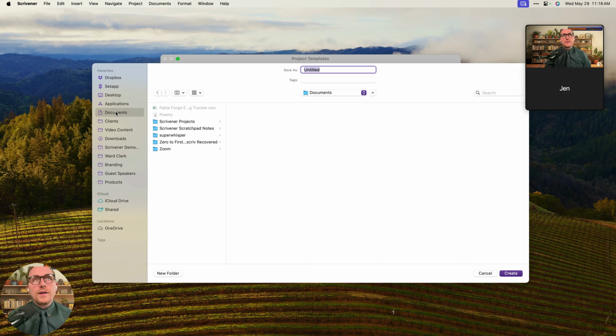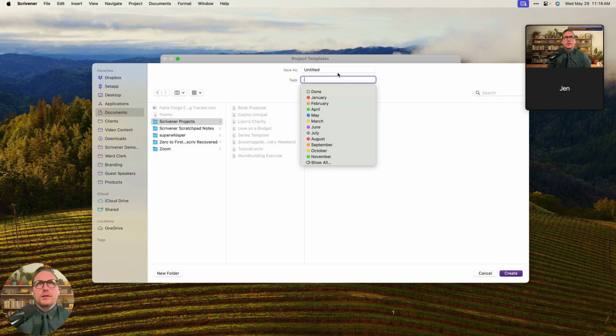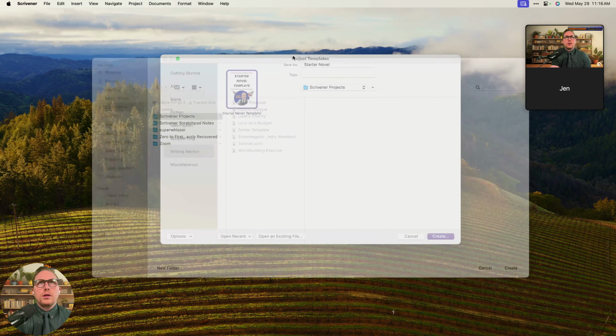It's also perfectly valid to save it in Documents, Scrivener projects, so long as it's a place where you can easily find it, and especially if you're only using one device, this is perfectly reasonable. Okay, we'll go ahead and click. Let's give it a name. We'll call this our starter novel, and click Enter.